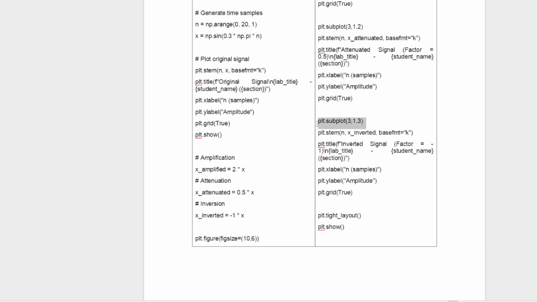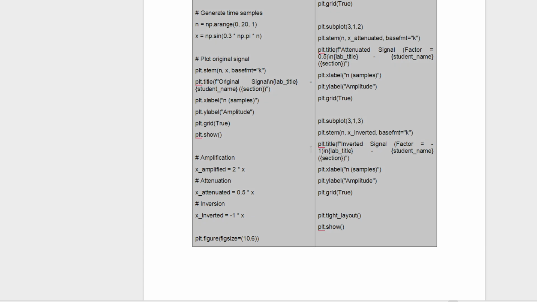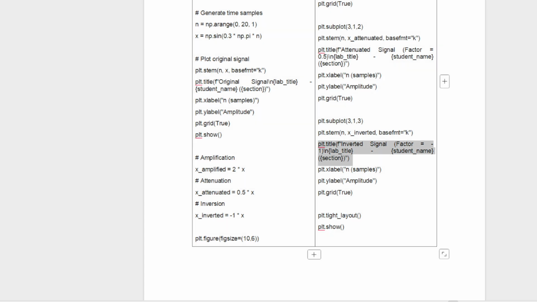And for the single line part, it defines a third subplot in the figure. And for this part again, it plots the inverted signal using a stem plot. And for this line, it adds a title showing that the signal is inverted and multiplied by -1, as you can see here. And for this part, it labels the axis and adds a grid.